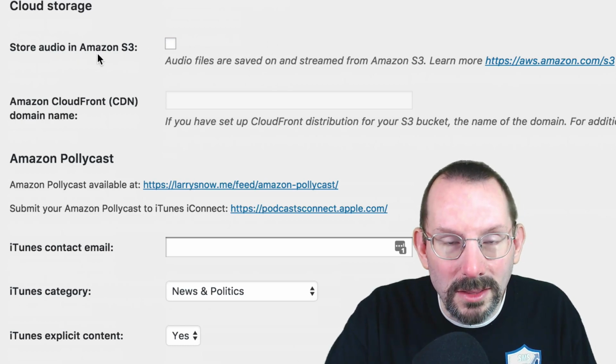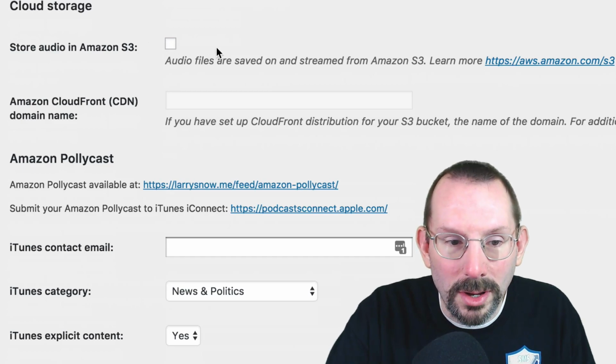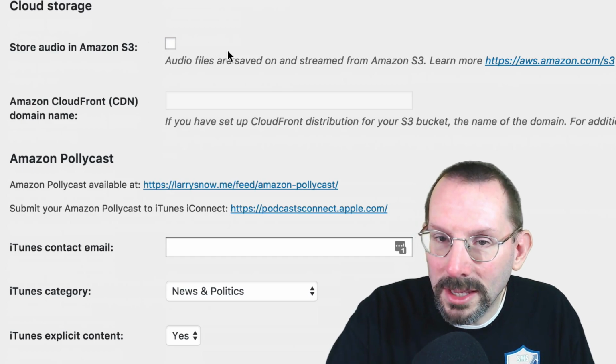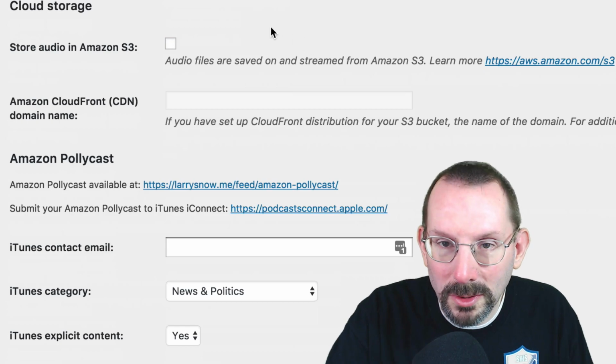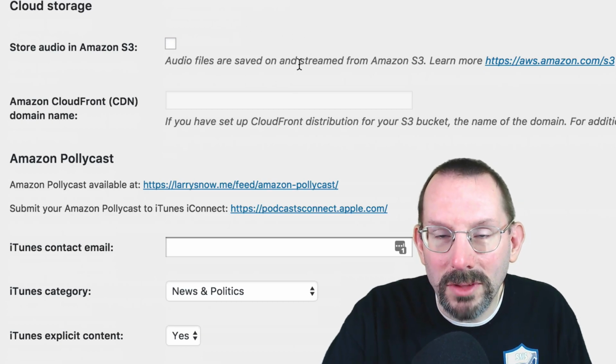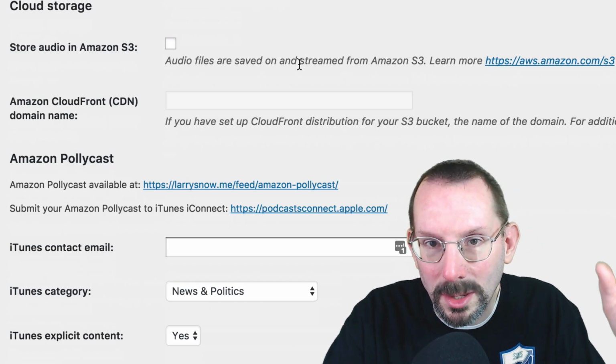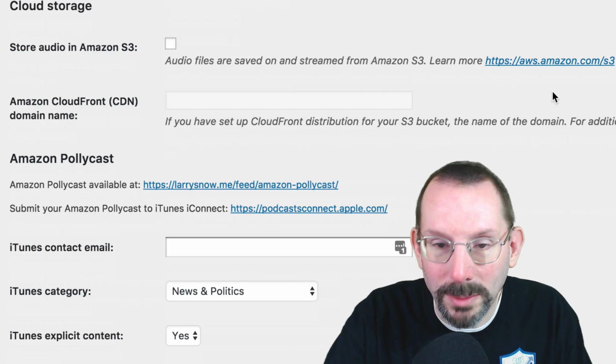Now, here's a neat thing that you can actually have. You can store your Amazon audio on Amazon S3. Again, that's the Amazon Web Services. If you're familiar with that, you can connect your audio files and have them stored and streamed from there. So that's kind of neat. So it doesn't take up processing power on your web server.